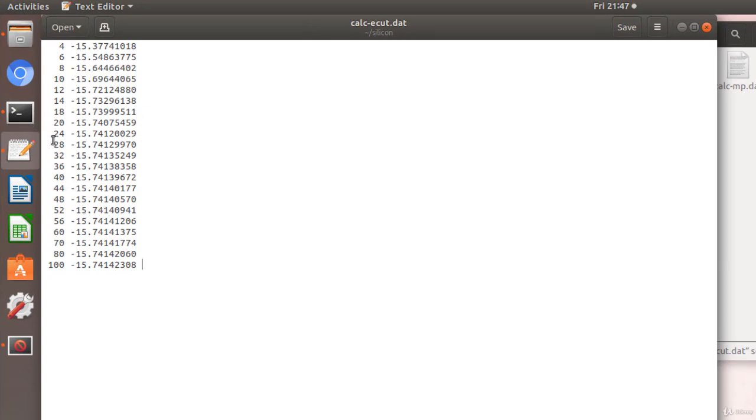In this file, there are two columns. The first column contains the energy cutoff, and the second column contains the total energy extracted from the output file. Plot it.